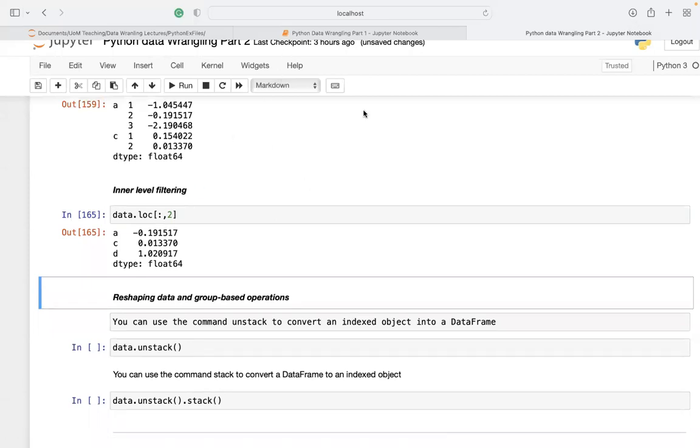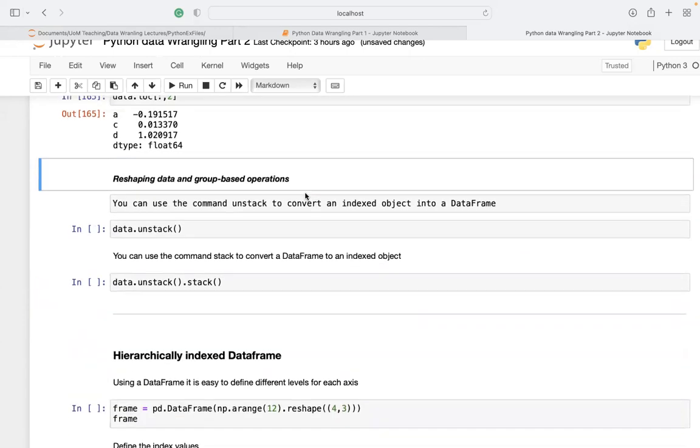Right now, the next one is about reshaping data and group-based operations. So you can use the command unstack to convert an indexed object into a data frame. The difference between an indexed object and a data frame is that with a data frame, it is easy for us to look into it and try to understand the relationship of data. Like in the case of tidy data in R, if you remember, what we identified there is that it is a way of organizing data.